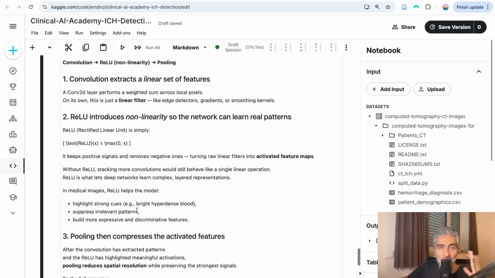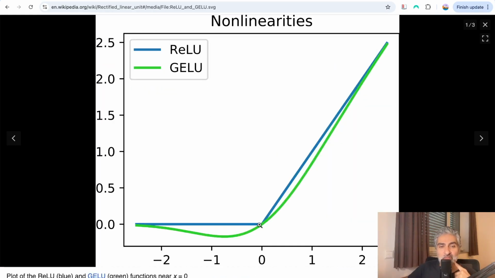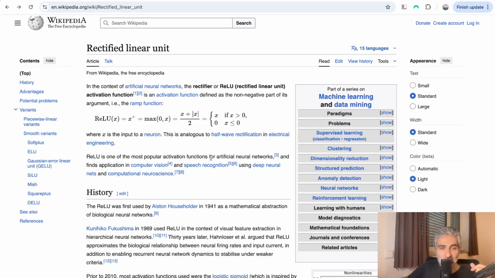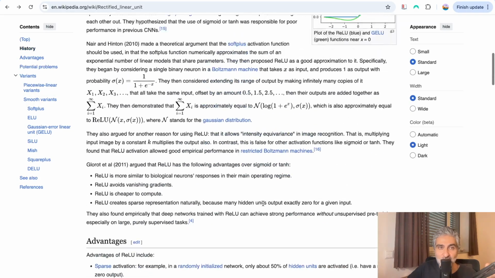You don't want to deal with all the information that is in the image, so you want to deal with, let's say, in that pixel, does it have hyperdense signal, suggesting blood or not? And this is what the ReLU does. So let's just look, how does the ReLU look? It stands for rectified linear unit. If you have any values below 0, it makes them 0, and any values above 0 makes them 1. ReLU is one of the most popular activation functions for artificial neural networks. Another function is the logistic sigmoid. It's the tradition so far to use ReLU.